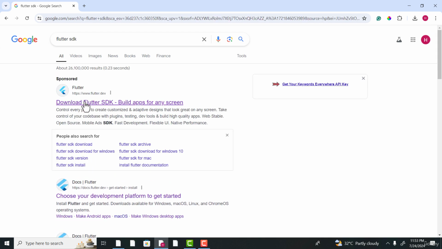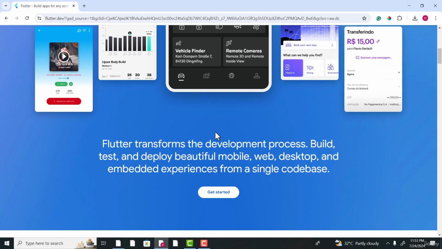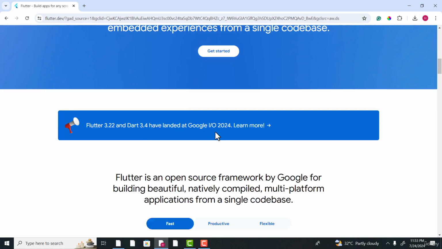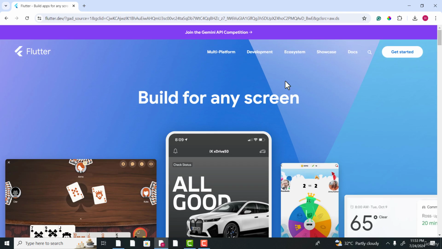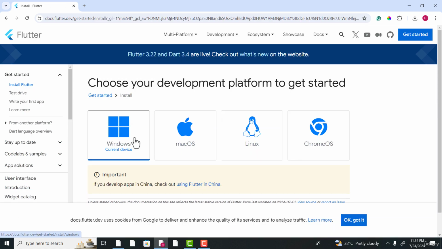There you can see the results, and the first link is flutter.dev. So click on it and the home page for Flutter will be opened. There you can read about different features which Flutter provides. But you can see this Get Started button at the top right corner. So we are going to click here and it will take us to this page where we can select our platform. As we are using Windows, we select it.